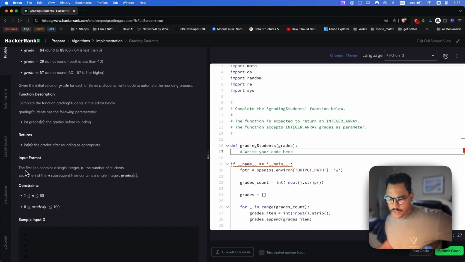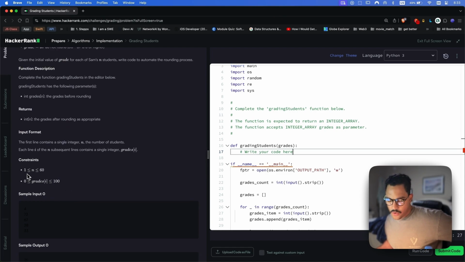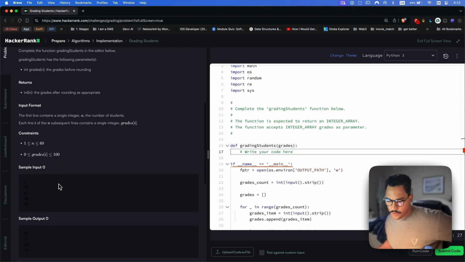Input format says the first line contains a single integer, the number of students. Okay. Each line i of the n subsequent lines contains a single integer, grades[i]. So we're going to have an array of students from 1 to 60. And then we are going to have grades from 0 to 100 for those students.